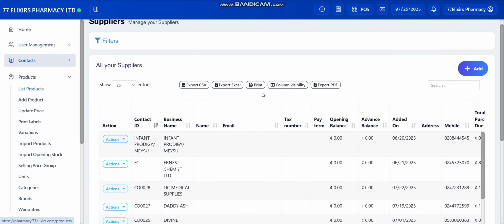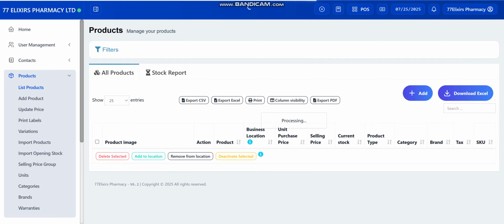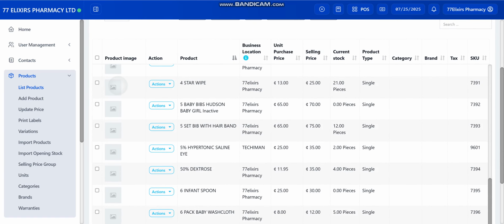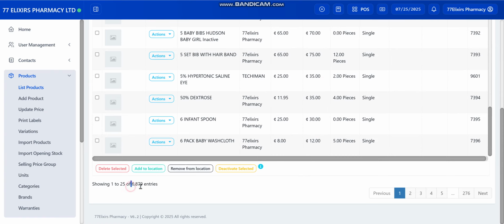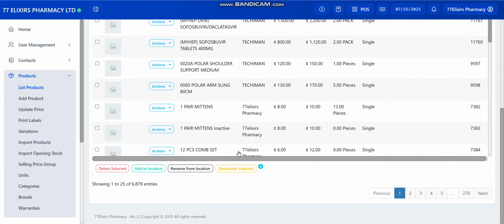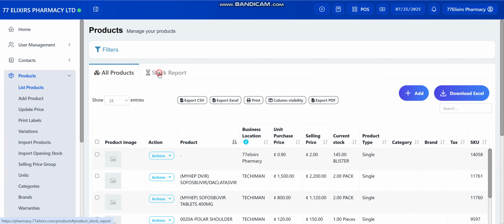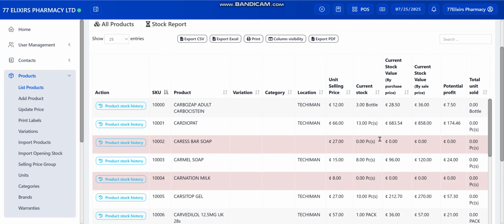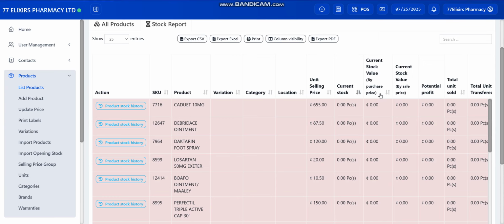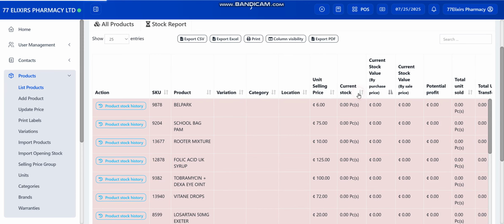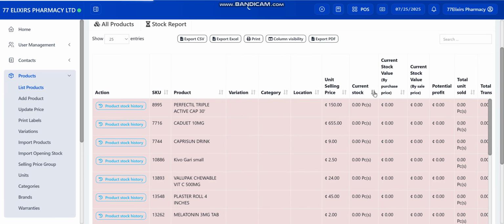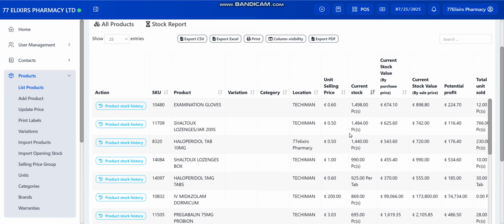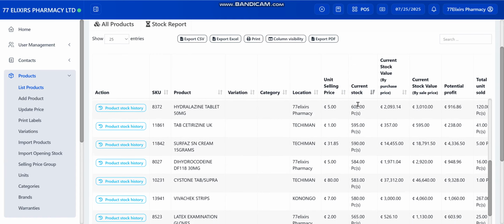When we go to the product and go to the product list, you are able to tell all the products that you have in your shop. Over here in this pharmacy, they have 6,879 items. You can also tell your stock level. When you go to stock report, you are able to tell your current stock. When you go to the current stock, you can see all your stock level. You can see the products that are out of stock over here.